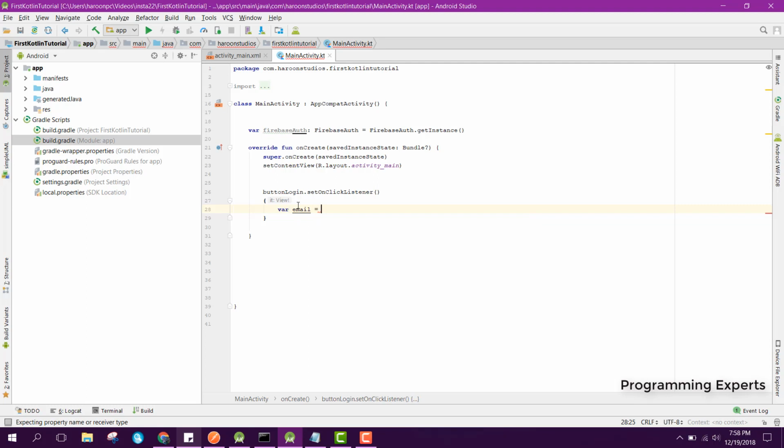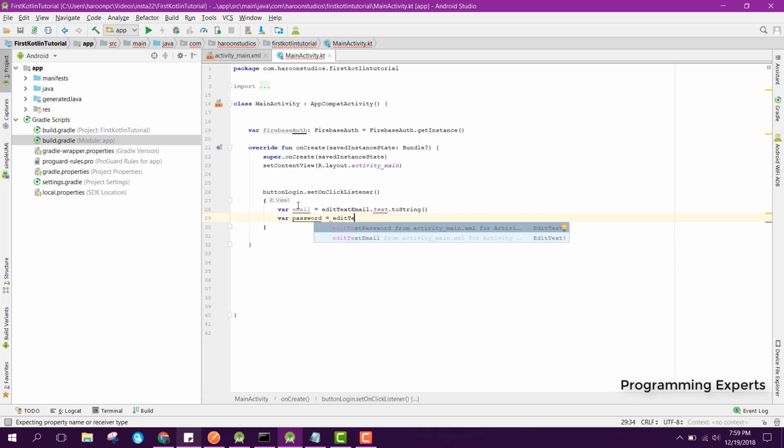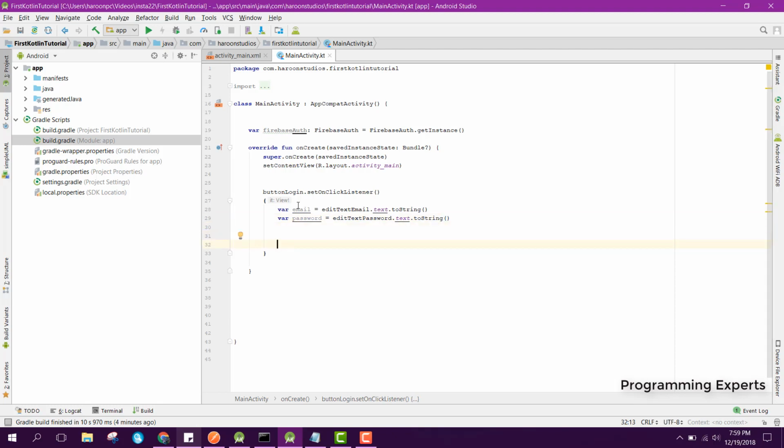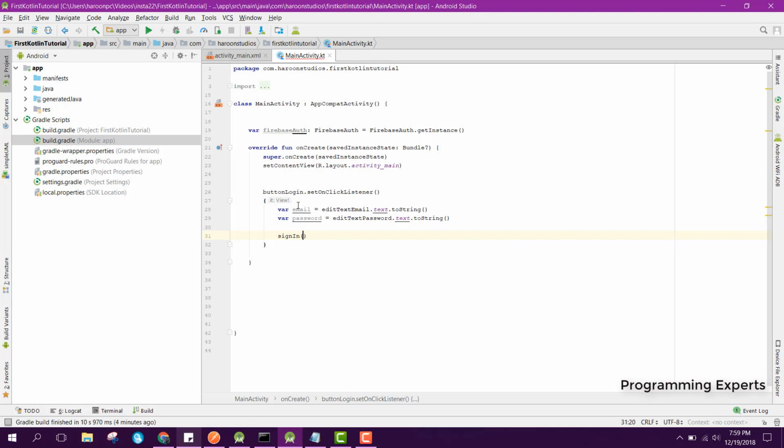So we can simply say var email equal to edit text email dot text dot to string, and then we can say var password equal to edit text password dot text dot to string. Okay, so now we have got the email and the password. Now we just need to call the Firebase auth object, and here we can create another method which will log in the user. So we can say sign in, and inside that we can pass the email and the password.